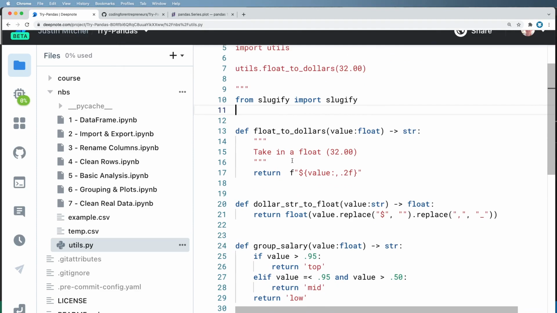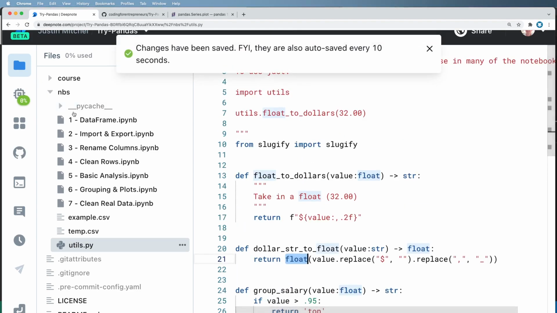Now, I actually really like this method of working with notebooks because if I ever need to change one of these things, like dollar string to float, maybe I want to change it to a decimal instead of float, I could do that really quickly by using this one method. So that's what we're going to be doing going forward.